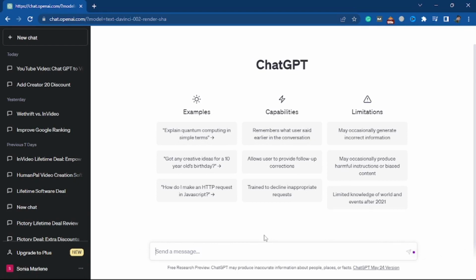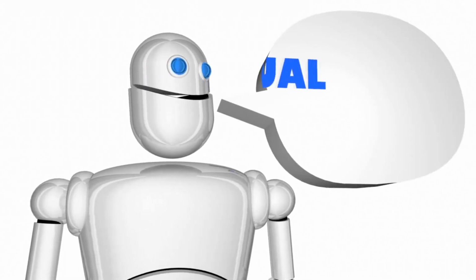Chat GPT is an amazing tool that allows you to do a lot of writing tasks. It's like a virtual assistant and it's really cool.